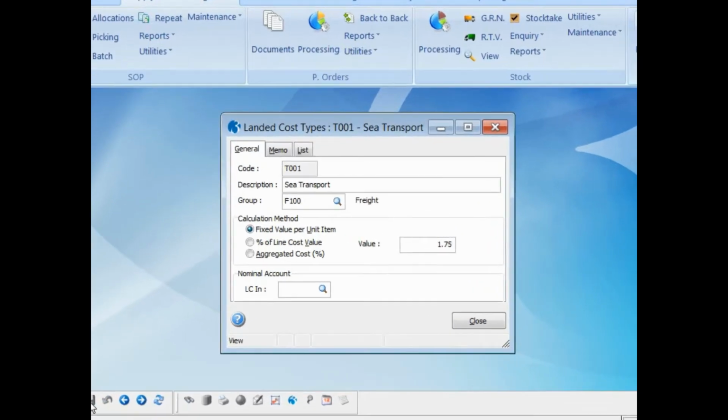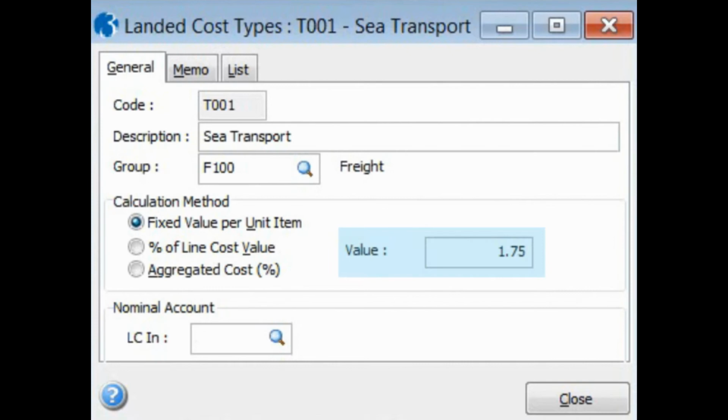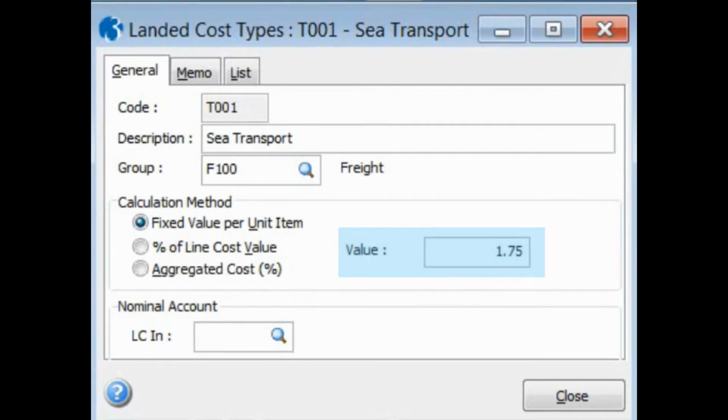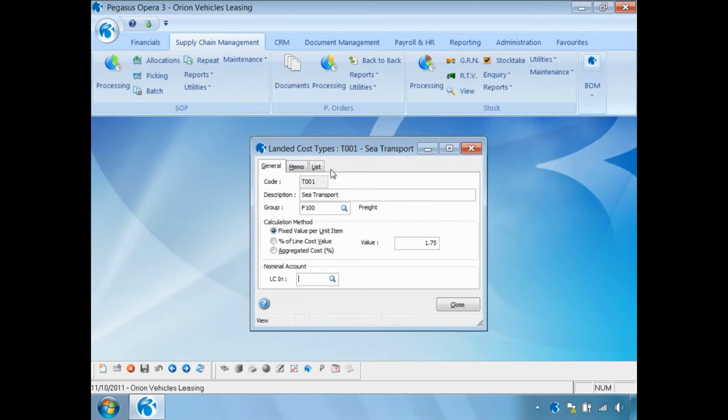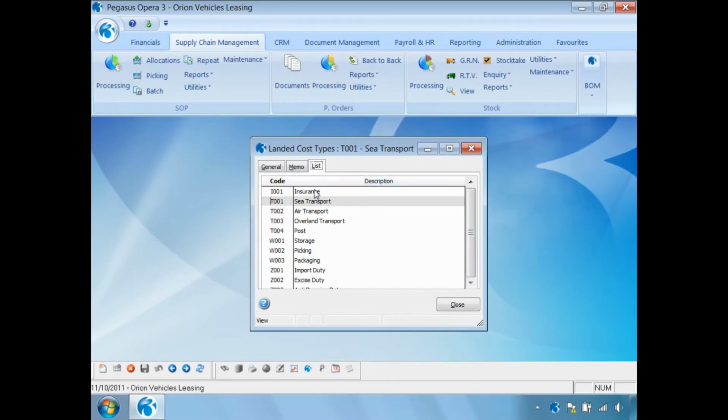When we create landed cost types, we do not have to enter a default value. It is possible to leave this field blank. This allows the value of the landed cost to be entered at the receipt stage, either on a purchase receipt or when a stock inward movement is posted. And if we list these out, we can see there's a whole range of landed cost types already predefined.